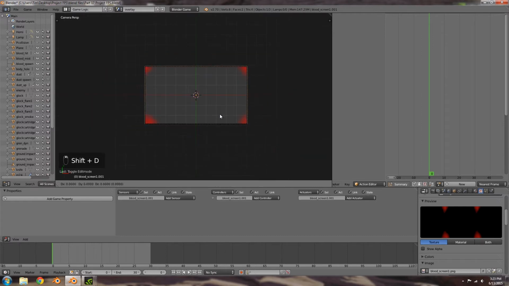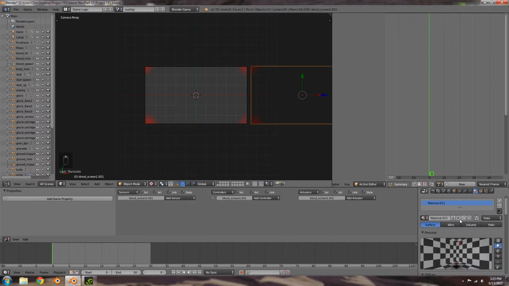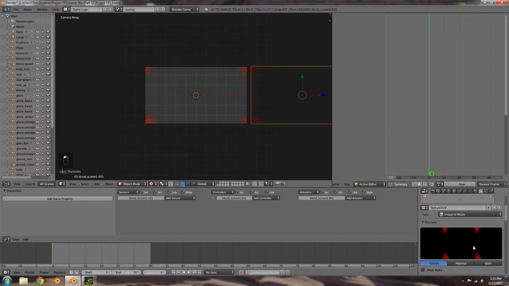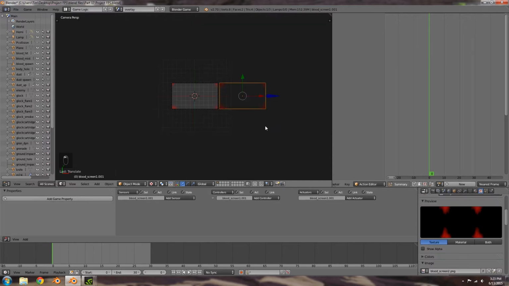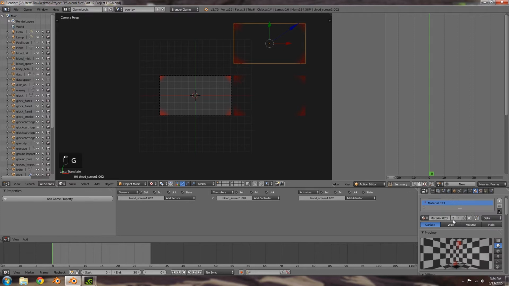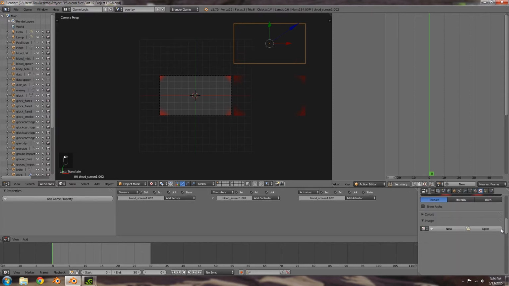Now what I'm going to do is press Shift D to duplicate and move it over here. Then I'm going to go to this materials panel here, select the 2, do the same in the texture tab, and open up the second image, so blood screen 2. Alright, so we have our second image as well. Then I'm going to press Shift D to duplicate that, next one, and do the same thing, number 2 in the materials, number 2 in the textures, blood screen 3.